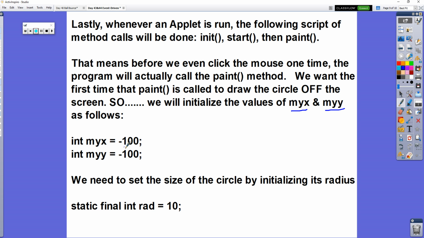Negative 100 for the X coordinate and negative 100 for the Y coordinate. And what that actually means, since 0, 0 is the top left corner of the screen, negative 100 would actually be further to the left and further up than the top left corner of the screen. So in other words, it'll draw a circle that we don't see.